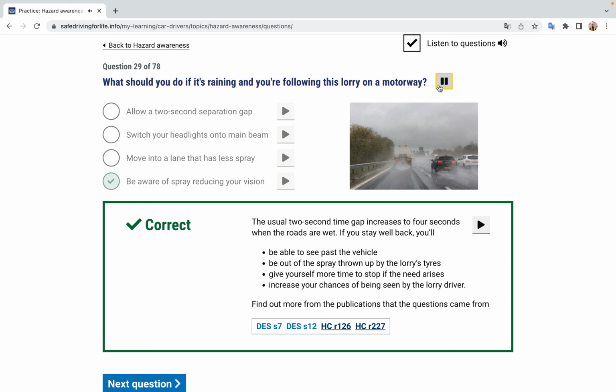What should you do if it's raining and you're following this lorry on a motorway? Be aware of spray reducing your vision.